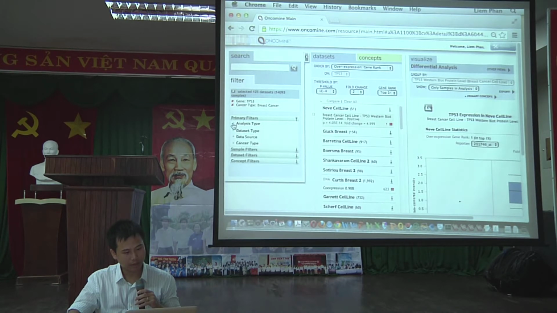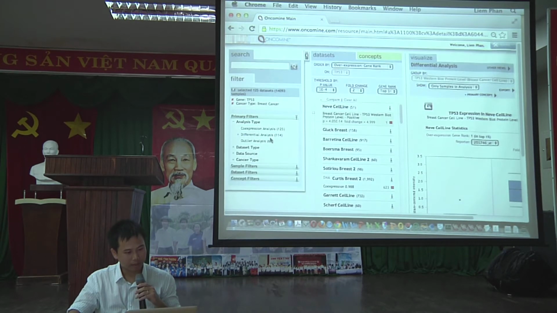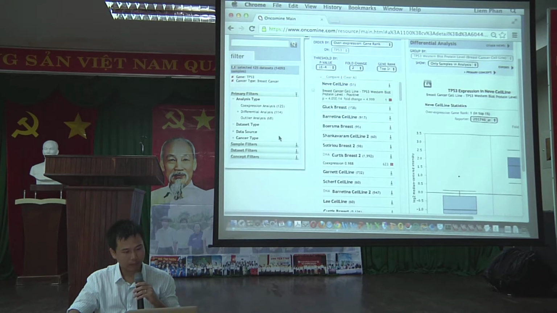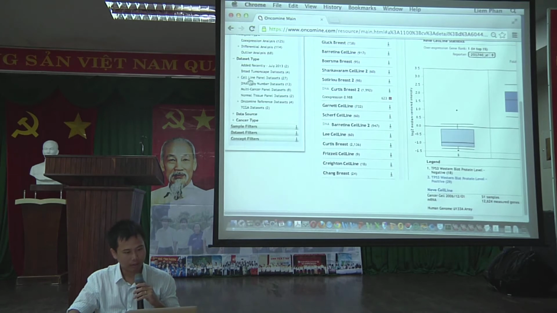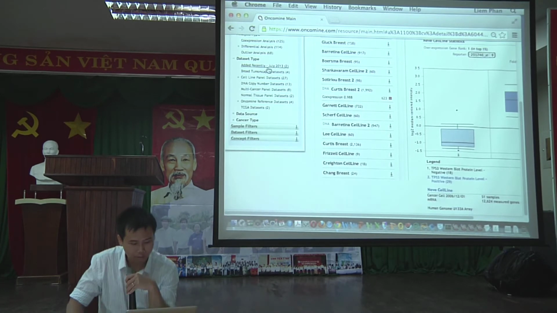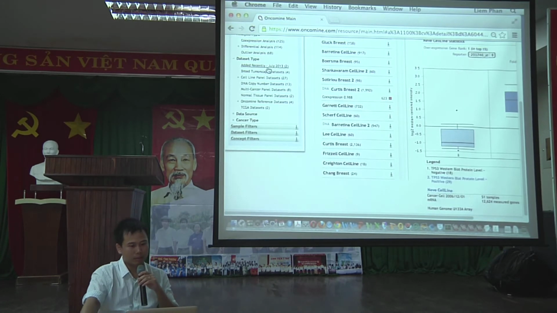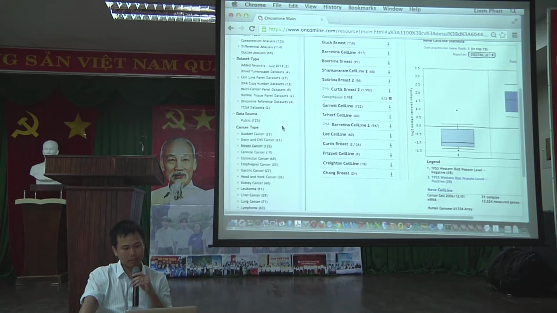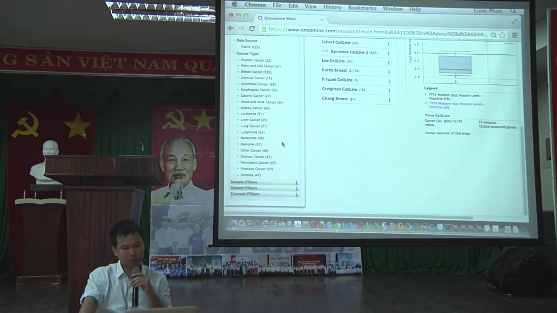Primary filter. They have multiple types of analysis type, like co-expression analysis, differential analysis, or outlier analysis. For dataset type, we have something like, and recently in July, cell line panel dataset, automated reference dataset, the TCGA, etc. Data source, let's say, is public, early public. Cancer type is breast cancer, of course.